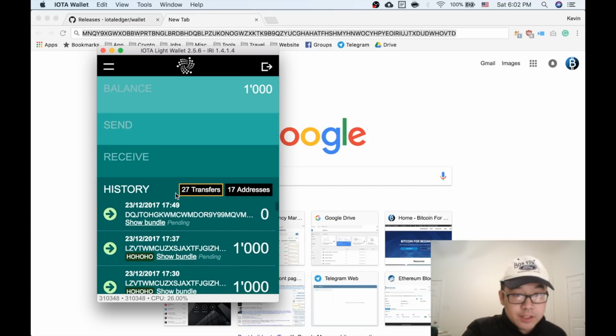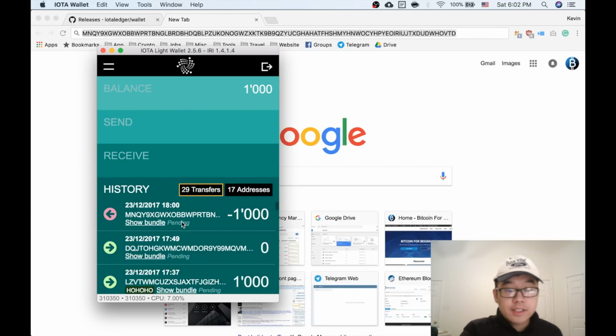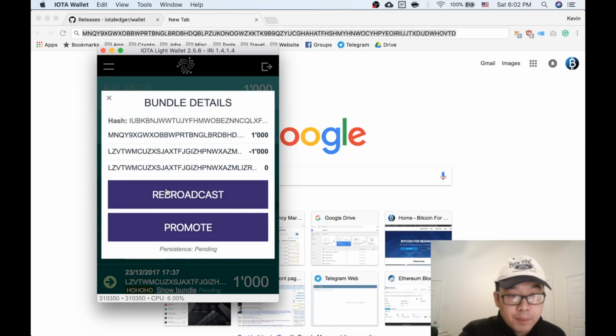So let's see if it's showed up in history yet. Nope, not yet. There you go, see? Now it showed up and it's pending. So you can press show bundle and now you see this new button called promote. And so sometimes this says reattach instead, in which case you press reattach first. But once that's good, you should see promote. And you see down here, persistence pending. It's gonna say persistence confirmed once it's confirmed and received at the other address.